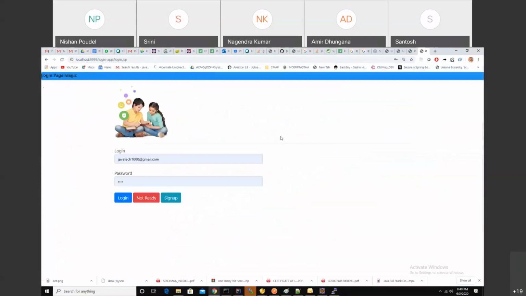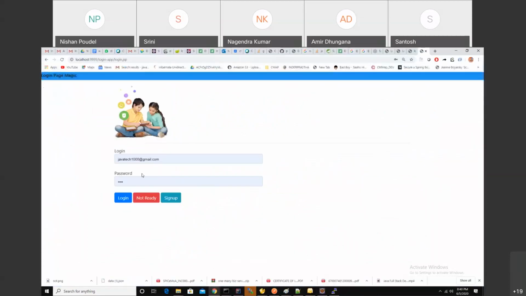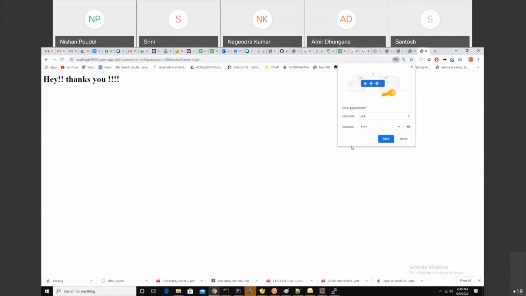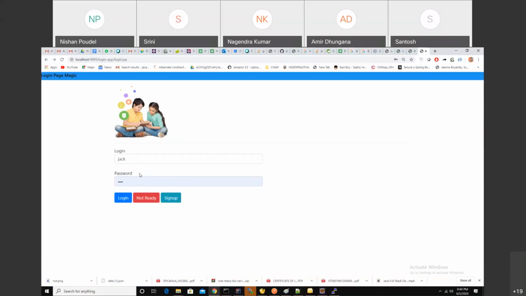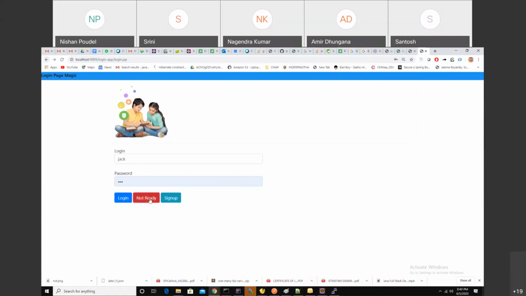So here, what you can do, you can run it. So where should we click? Can you tell me, if you have the auth servlet in this, what username and password? Jack and Jill. If I enter Jack and Jill, it should work or not? Yes, man. I haven't blocked it. Thank you. Wow. And when you click on the not ready button, do you understand the flow or not? Confused? It is done by the filter.